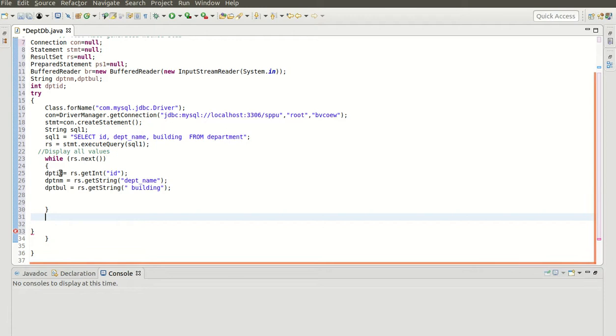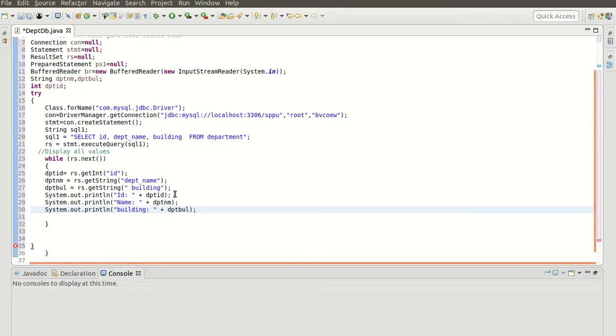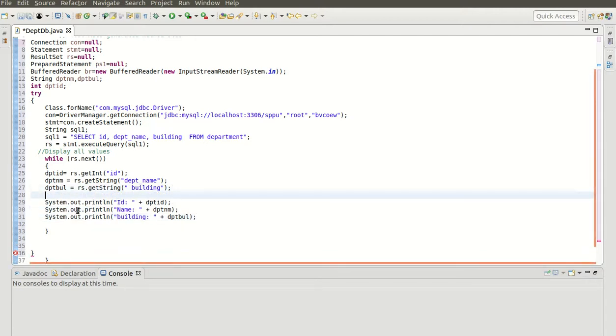Okay, and the variables of the string and the integer type will store the values that are read from the table in the result set, and from the result set it is getting these values in the Java variables. And then we want to print these Java variables, so we can print these variables with System.out.println. On all these three variables we are printing over here.